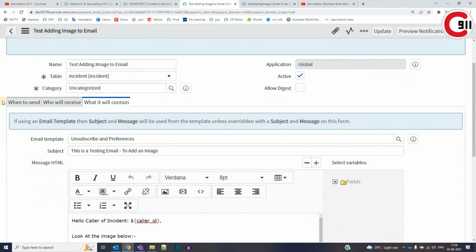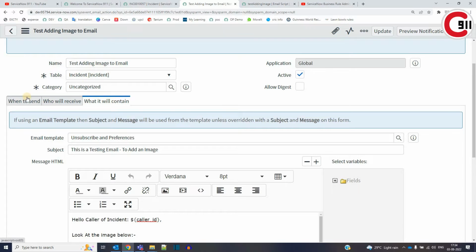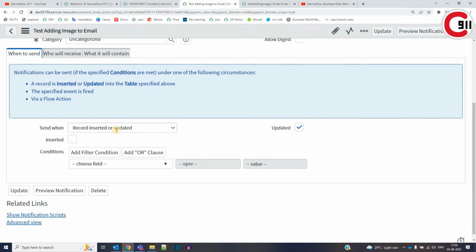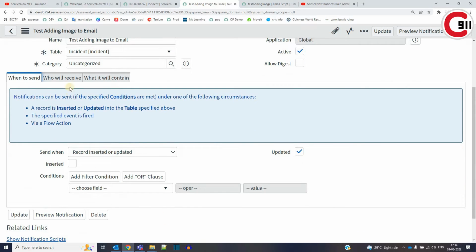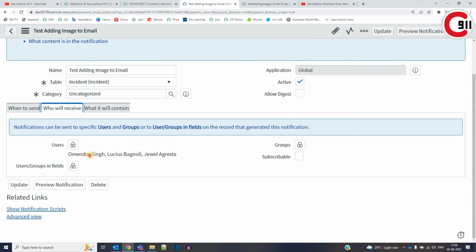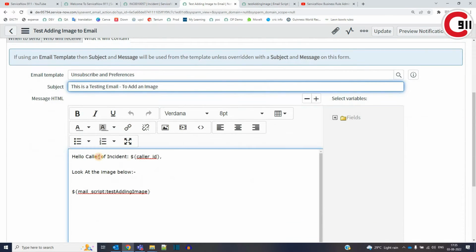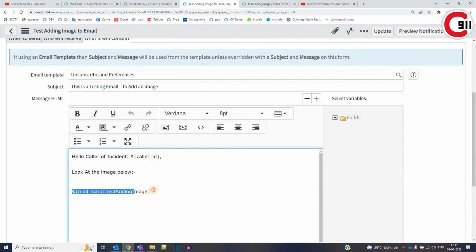So first of all, this is my basic notification. You know what a notification is, everything, right? So this is on incident. I want to send it when a record is updated, that is, an incident record. And who will receive it? I have added my name, some users. And then what will it contain? It will contain this. This is the subject and some basic information, and then a mail script.